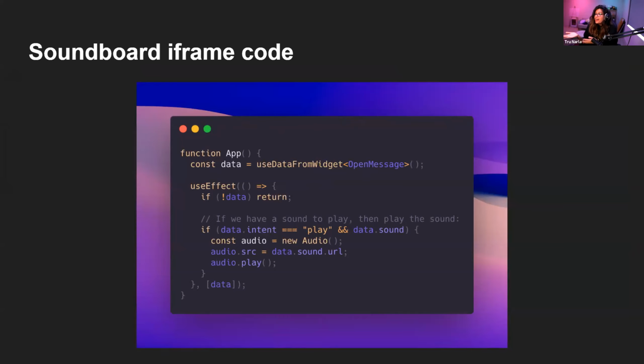So now let's talk about the iframe code really quick. So we're going to jump to that side. I used React to write this, so it's very React-like. Basically, the first thing I do is grab the data from the widget. I'll talk through this custom hook that I built called use data from widget. But basically I grab the data immediately. In a use effect, if I don't see any data, I'll just return. But if I do have data and the data has a sound and the intent is play, then I create this new audio object. And then I set the source to the sound, the URL that I received from data, and then I play. So this is basically the very basics of how I play audio.